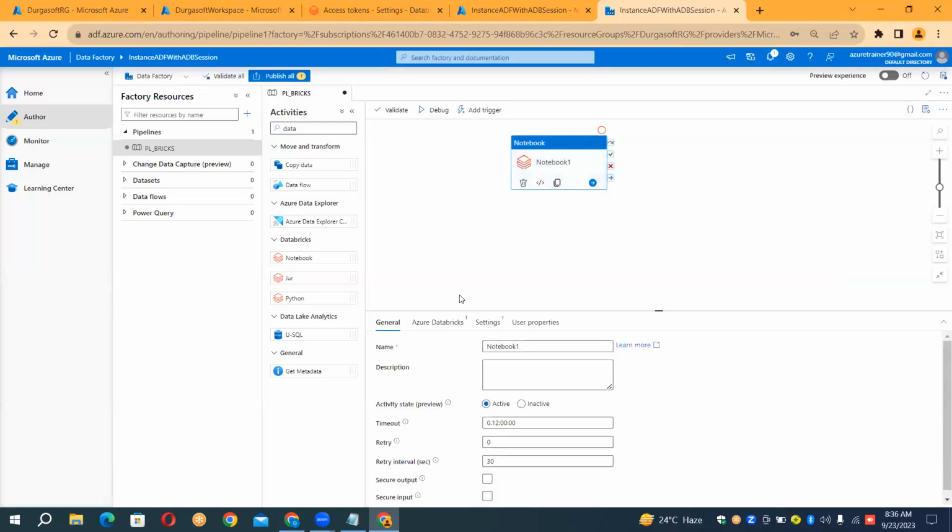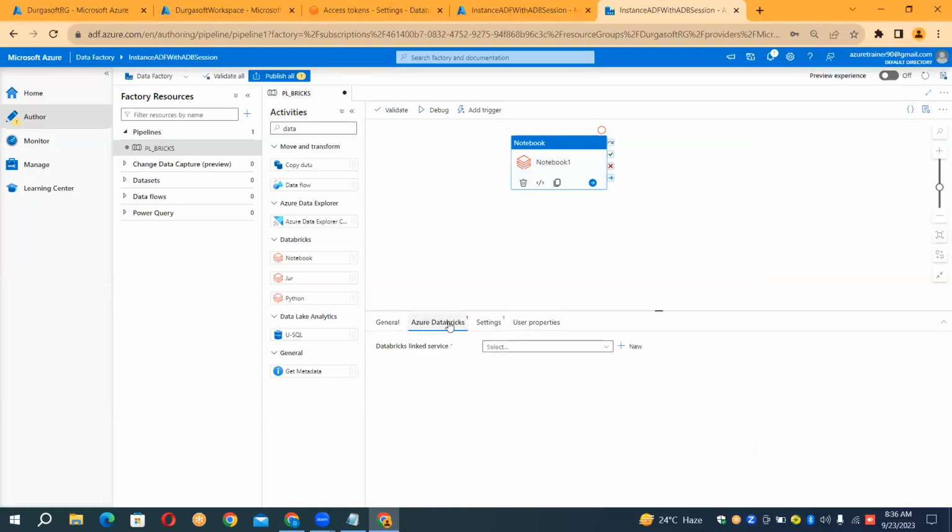There are some settings here. Go to the settings. First of all, select the linked service you have already created. Go to the settings now. You need to know where this notebook path is saved, so just browse it.